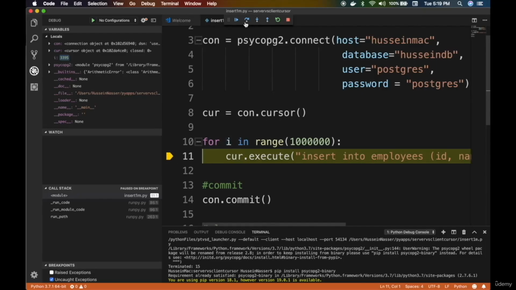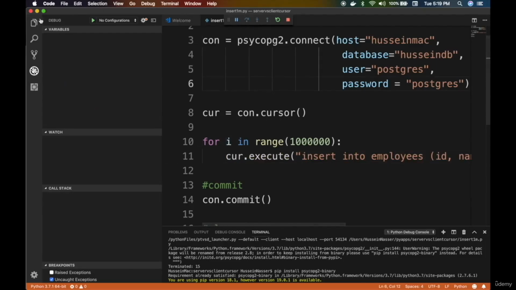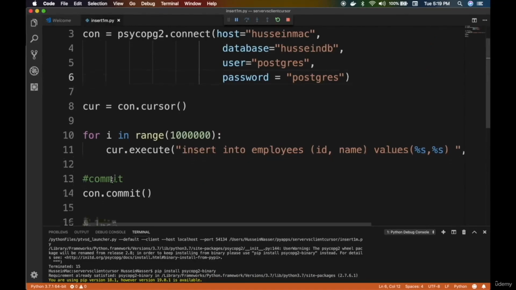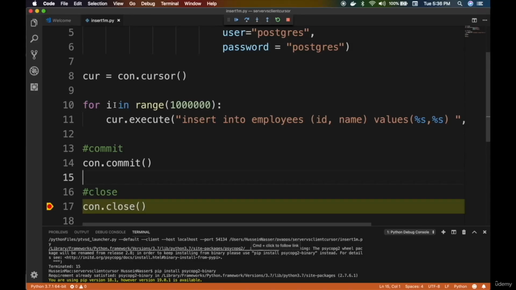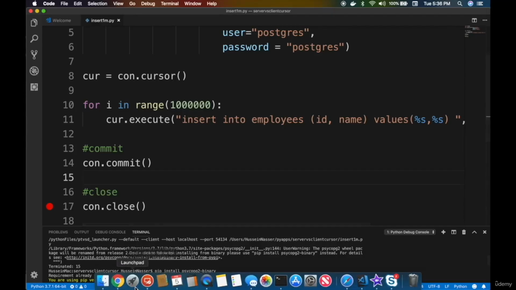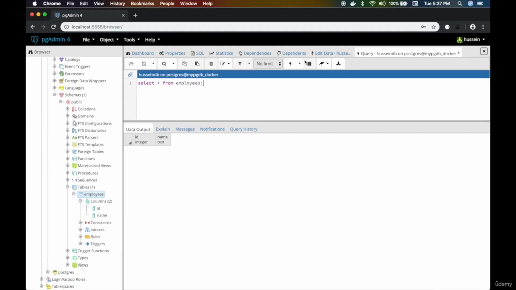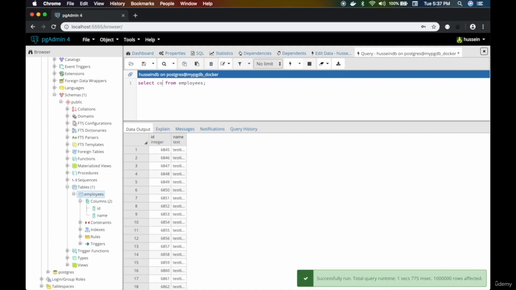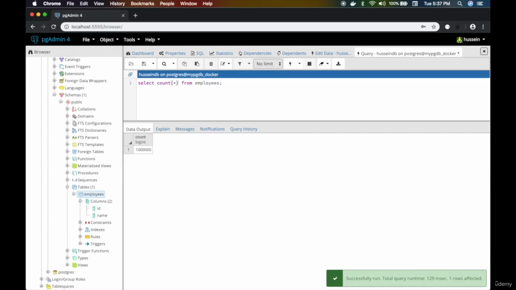All right, this is chugging. Let it chug, and whenever it's ready, guys, I will come back. All right, guys, we have 1,000,000 rows, I think. So let's make sure that this is true. Oh, that's wrong. Okay, let's do a count star. Yep, we have 1,000,000 rows.